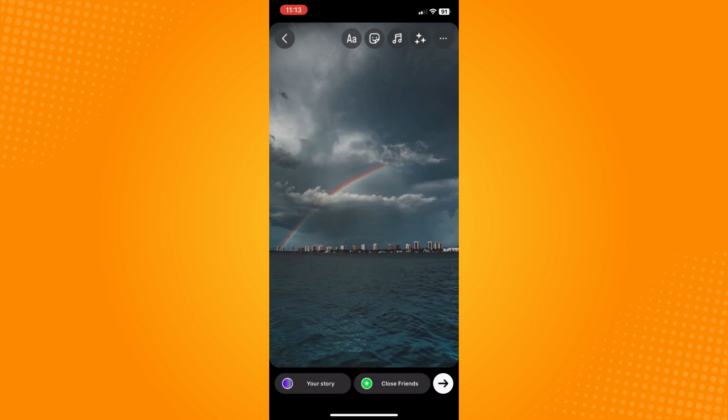Tap on the plus sign there and it will lead you to the camera. Choose the photo that you want to add first. So let's say I want to add this photo first. So here you have one photo.